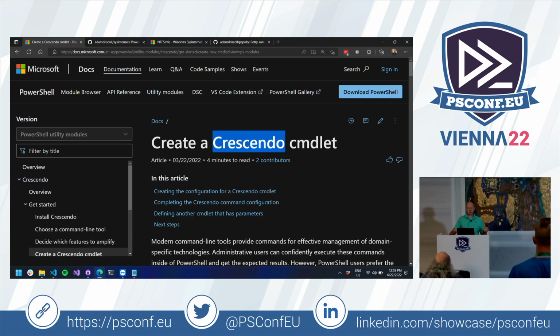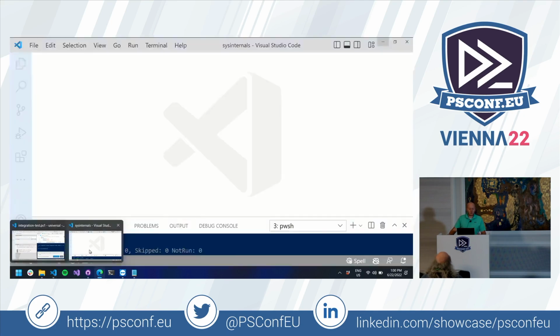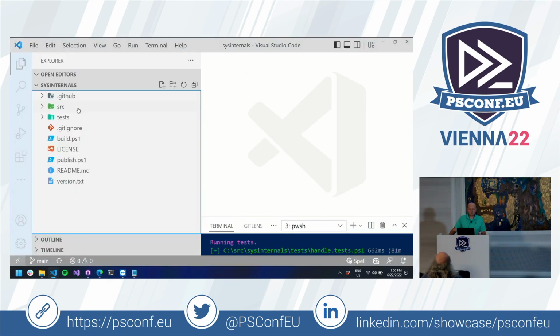If you don't know what Crescendo is, it is a PowerShell module built by the PowerShell team. The idea is that it makes it easier to wrap command line tools in PowerShell script and provide a PowerShell experience around those tools. The way it works is they have a bunch of commandlets that generate JSON, and then that JSON is consumed by the PowerShell Crescendo module, and it produces a module. So what I did is I took some Sysinternals tools and built a Crescendo module around those.